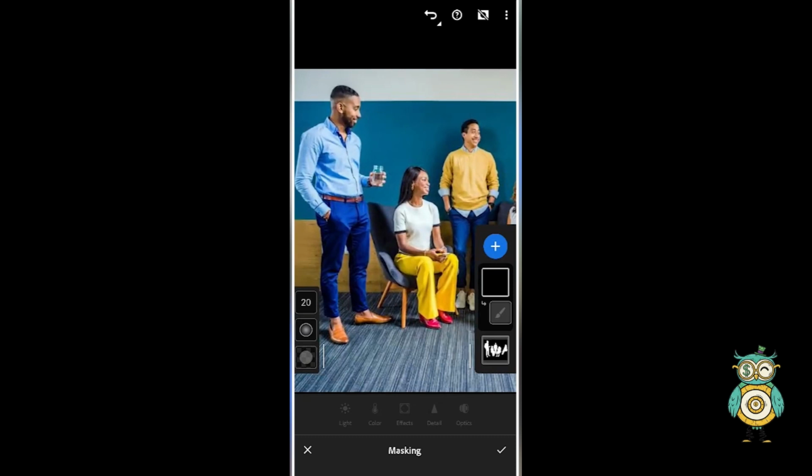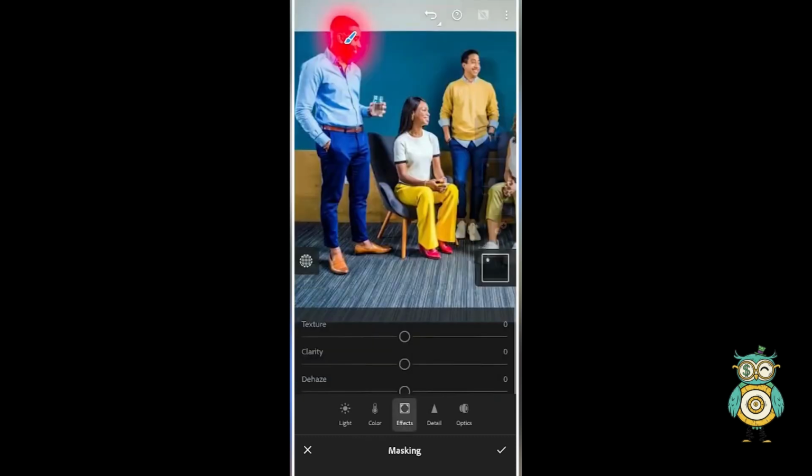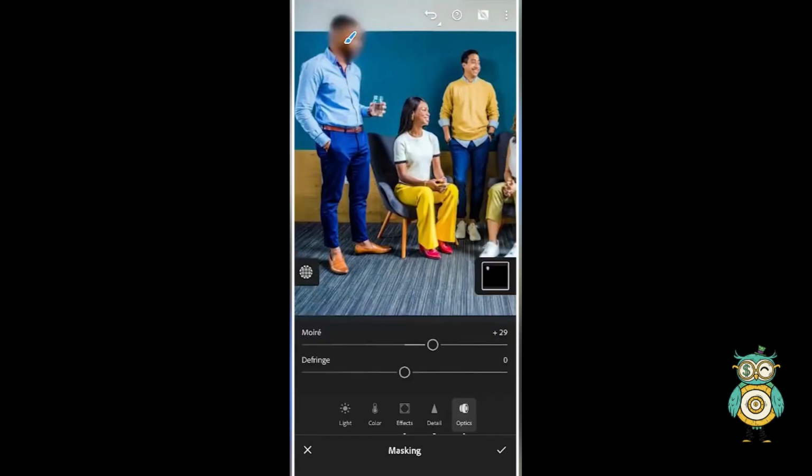Once the mask is selected, go to Effects and adjust the settings to create the blur. Increase texture, reduce clarity, add haze, and in the Details section, raise noise to 100 and lower sharpness to make the face fully obscured. You can also tweak options under Optics for a softer, more natural blur, and that's it. Your selected face will now be blurred effectively.